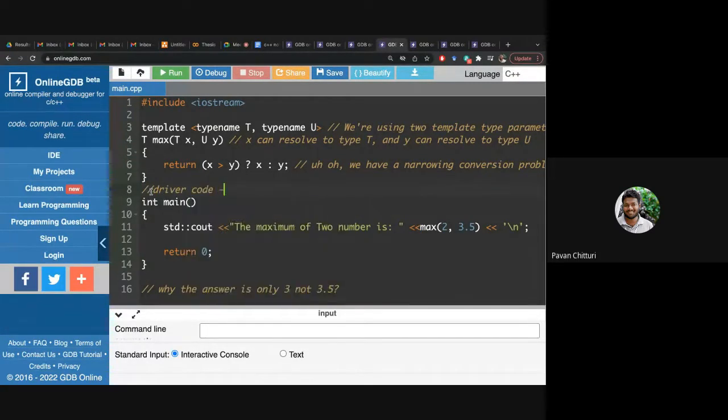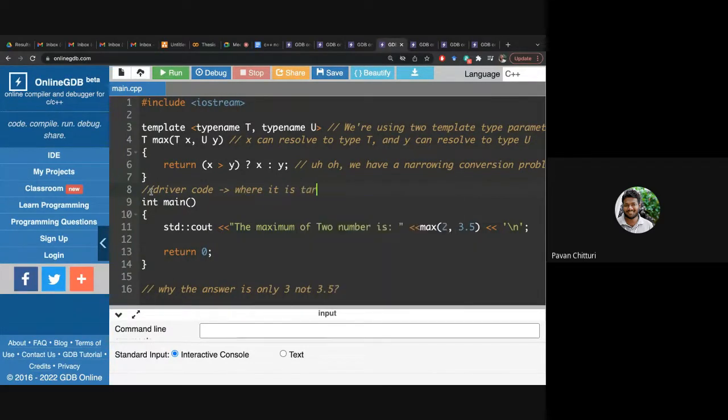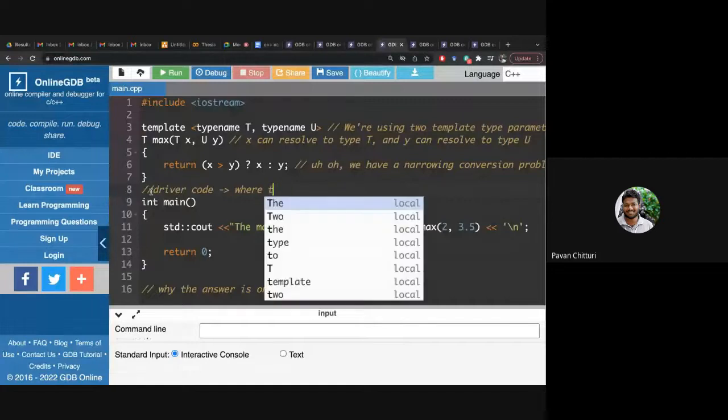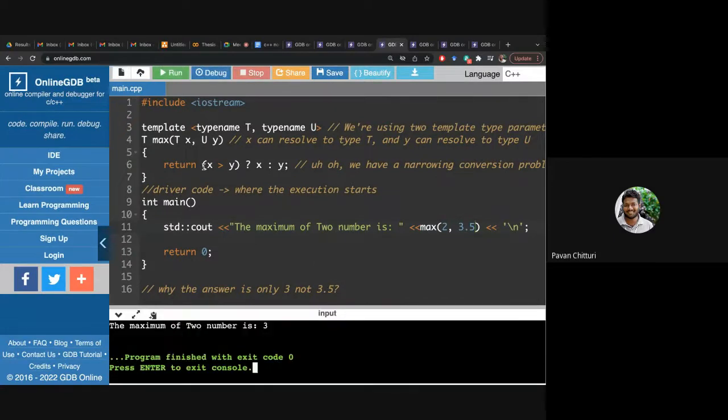driver code is nothing but where the execution starts. That's the driver code. You people know how to write this. I have not used using namespace std, so I am using only std::cout. So max(2, 3.5), and I'm running this particular one. I have run this, and the maximum of two numbers is 3.